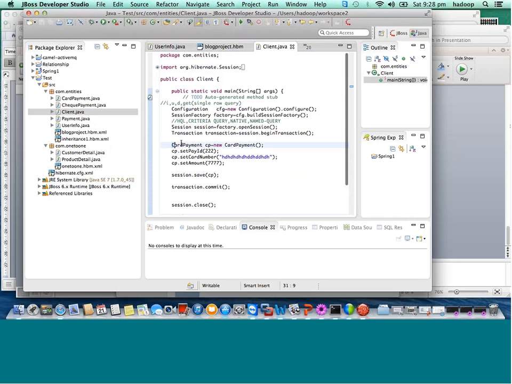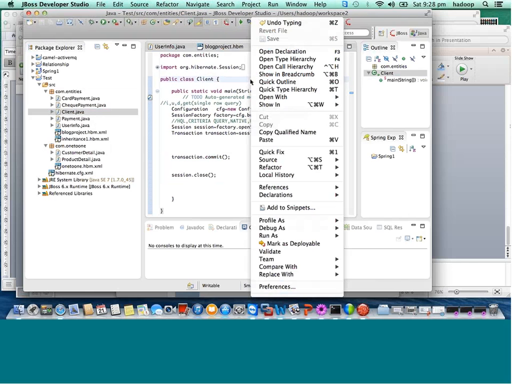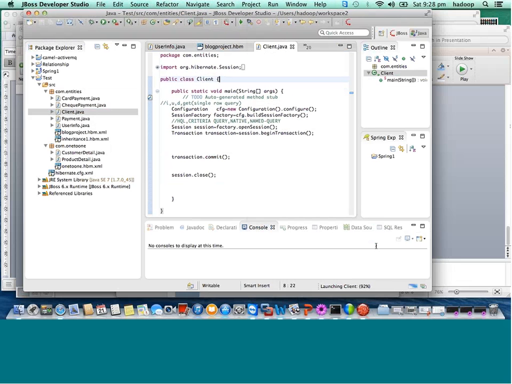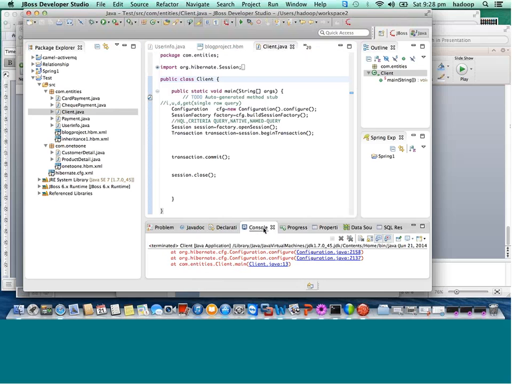I am not interested in this now, such as card payment and all. This is what we have done yesterday. So this is fine. I'll save all and I will run it. And then we will go and see the tables. Run as Java application. Once it terminates, we can go and see the schema. If any problem is there, it will show, and we'll see what the problem is.